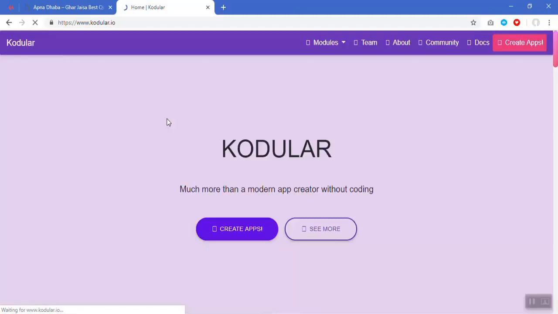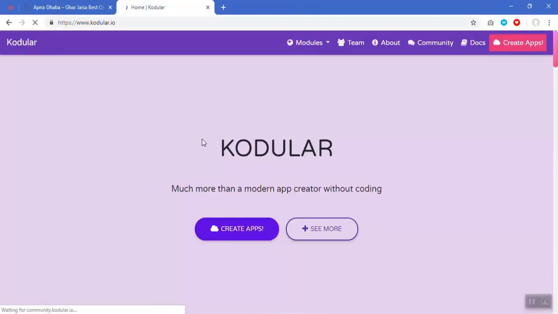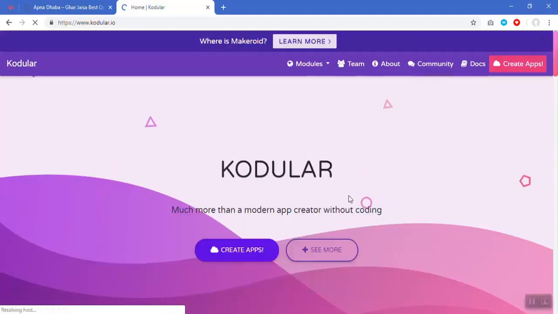Let me show you how the platform works. This is Kodular. We can create apps without coding. So keep in mind, we will not be using Android Studio or any other coding to create our app. Let's get started. Let's create our app.